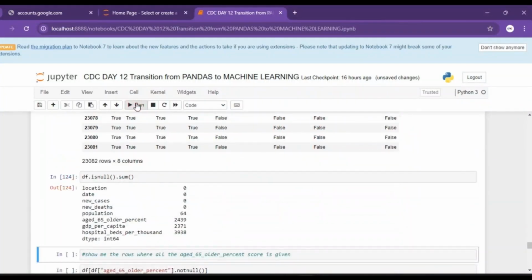So we want to see the sum of is null. See, the location, date, new case, date are all complete. Population has some missing values. Then the older percentage, GDP per capita, and hospital beds have more missing values. Okay.